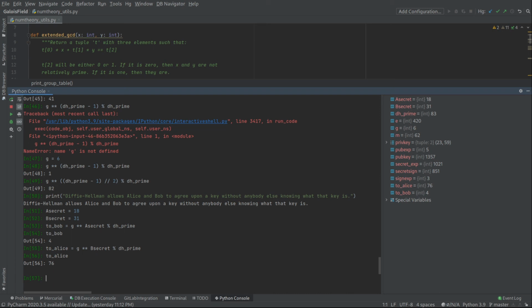Now again, with such a small prime as 83, it's rather trivial to figure it out. But if the prime is really, really big, it starts being very hard to figure it out.